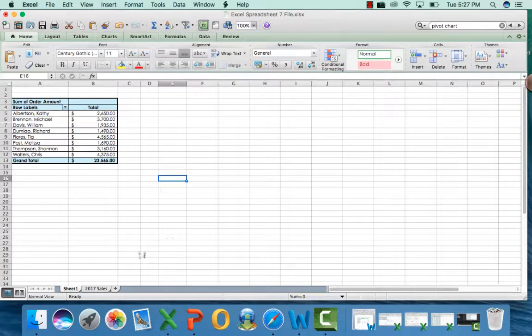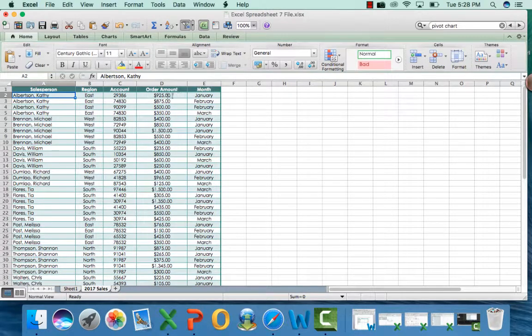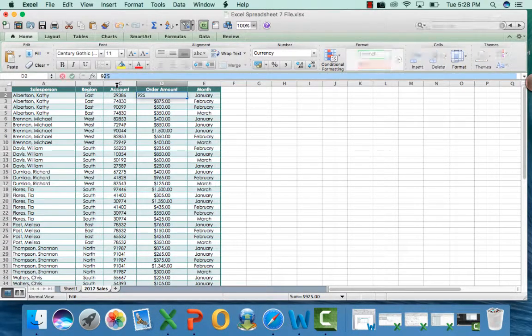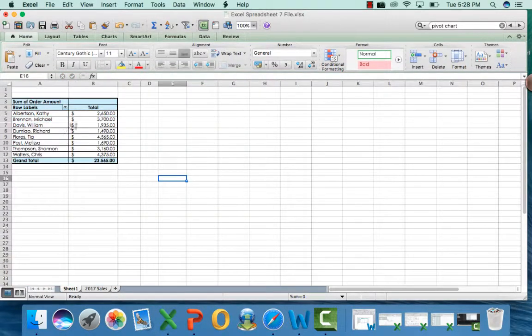Now, one thing I do want to let you know, unlike linking, it doesn't update automatically. So for example, look at Kathy Albertson, and 2650 is her total, right? So look at that number, 2650. So I'm going to go to my original table and see where it says 925. I'm going to make it an even 900. I'm going to remove 25. Okay, if I go to my pivot table, 2650. It doesn't update. So then you're like, great, I have to manually do it.